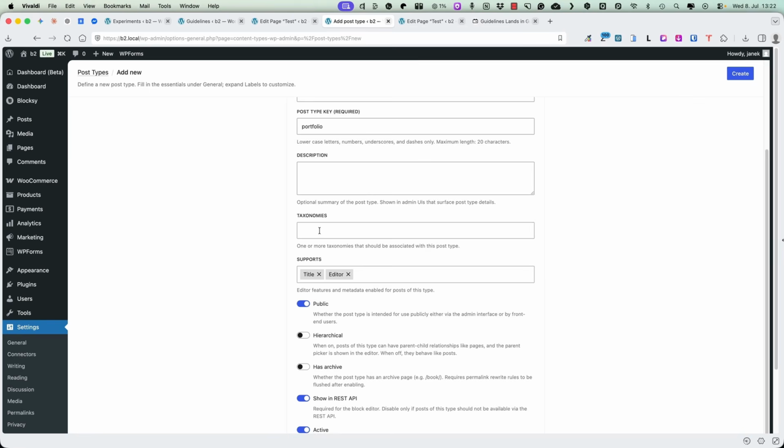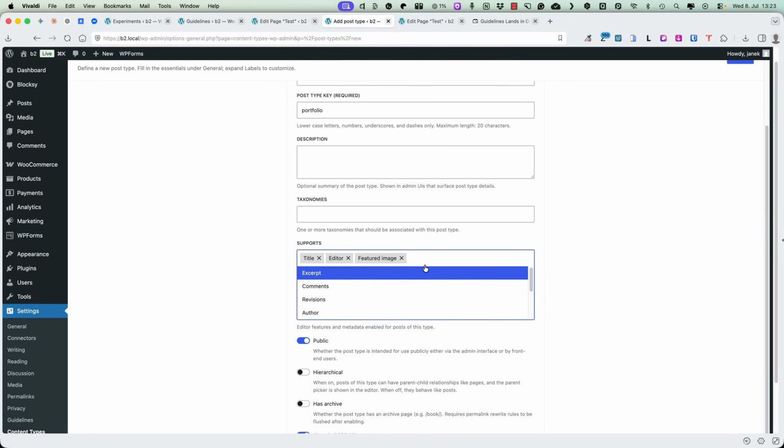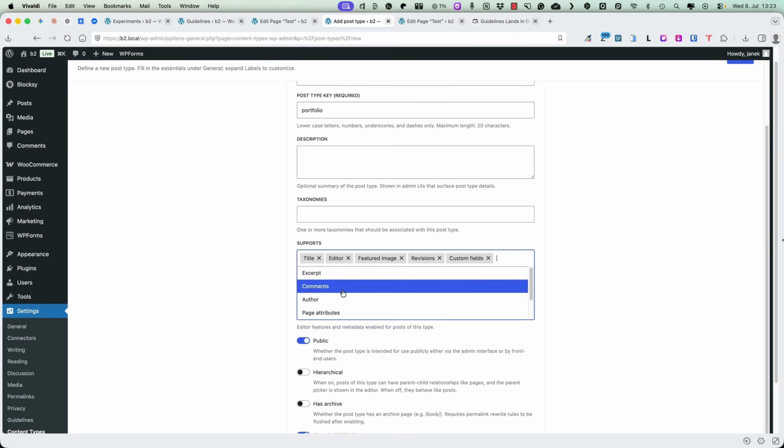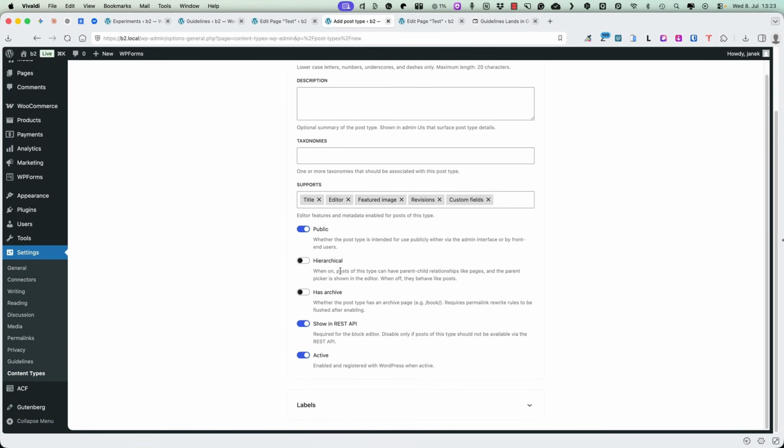I'm not going to add any taxonomies just yet. I'm going to create them later and associate them with this post type. So this post type supports title, editor, featured image, revisions, custom fields, and nothing else. It's public. It's not hierarchical. That is, it acts as a blog post. It has archive, shows in REST API, uses Gutenberg, and it's active.